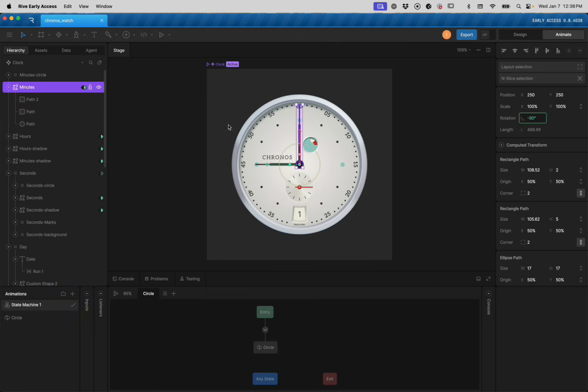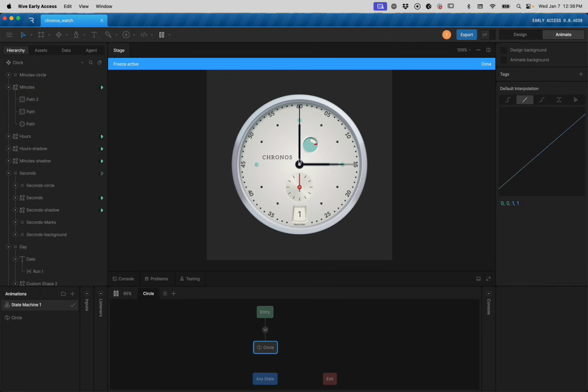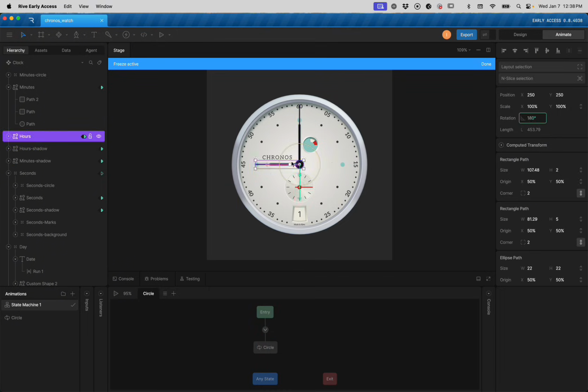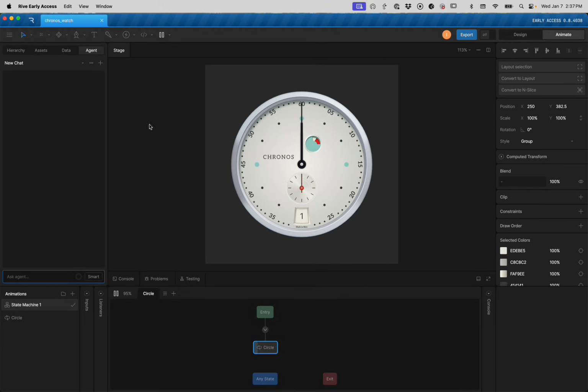So let's click minutes, and while it is straight up and down, click Y, and then rotate this until this value says 0. So now when I click play, 0 is straight up and down. Let's do that with the other ones as well. Now when it's 0, everything's straight up and down. Perfect. Now let's make this actually functional.